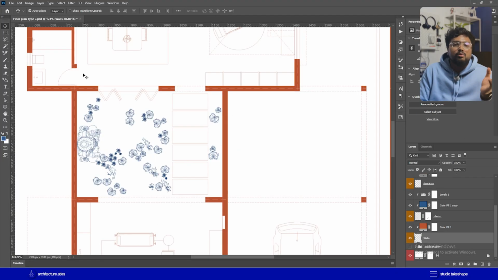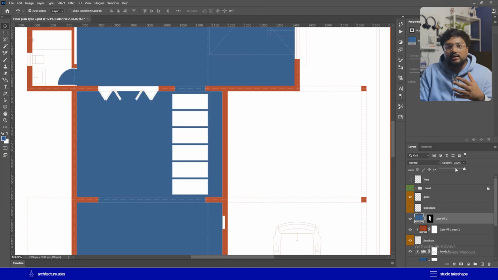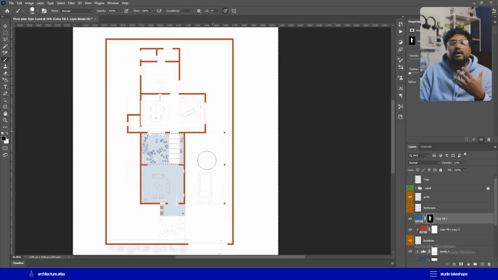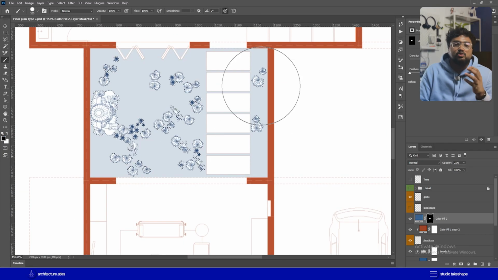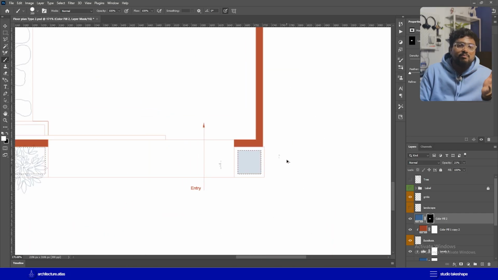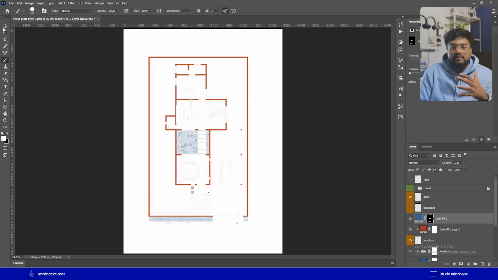Then using the same blue layer but with reduced opacity, I filled the koi pond, but I masked where the lotus leaves and the statue are coming so that they could be seen in white. And similarly gave the light blue for the two planter boxes in the front.